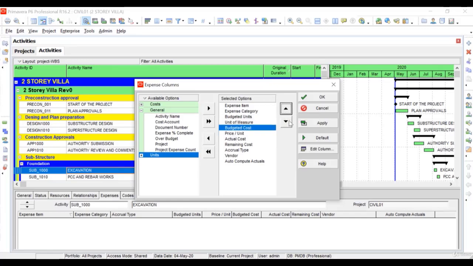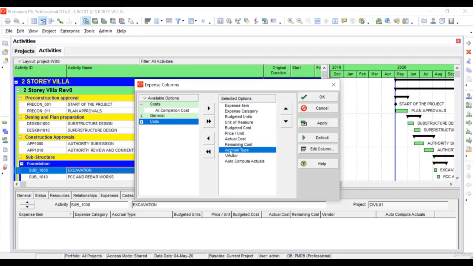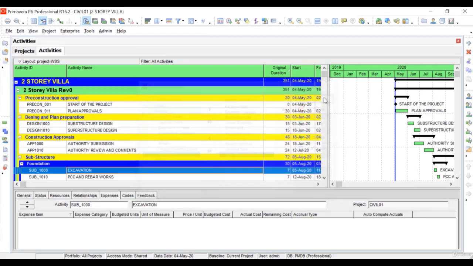Budgeted units, price per unit and budgeted cost. Price per unit, budgeted cost, actual cost, remaining cost. Vendor, we don't need vendor. The auto compute actuals can be at the last. Click apply, click OK. So we have set the expense format in the tabs.